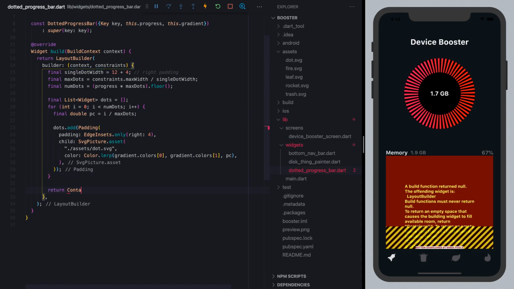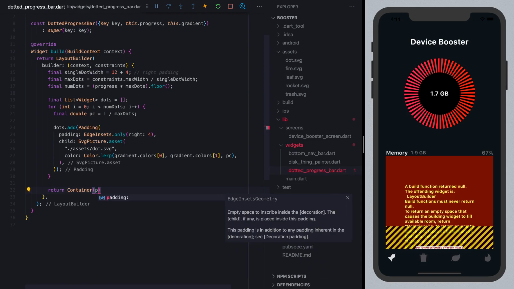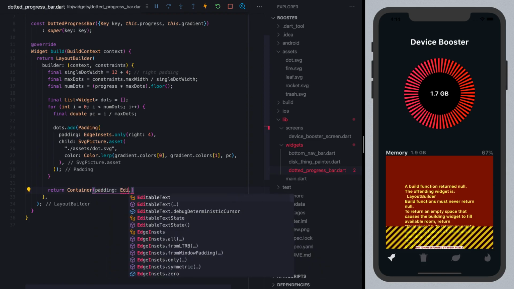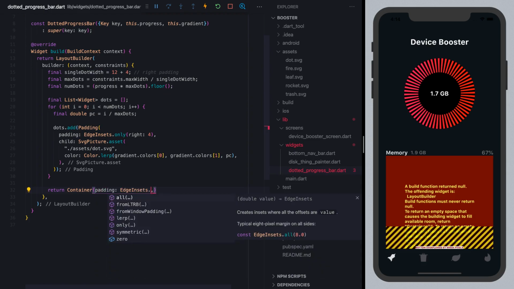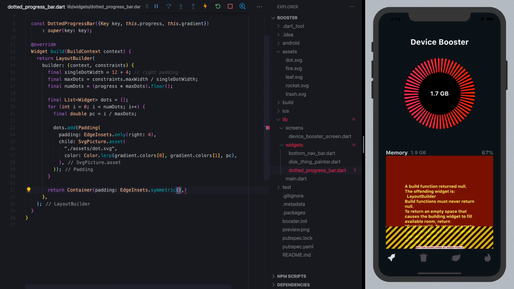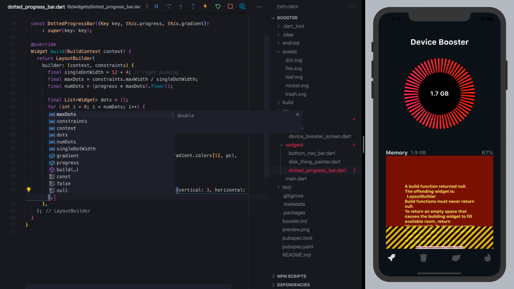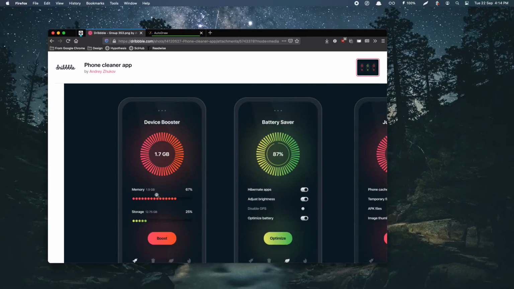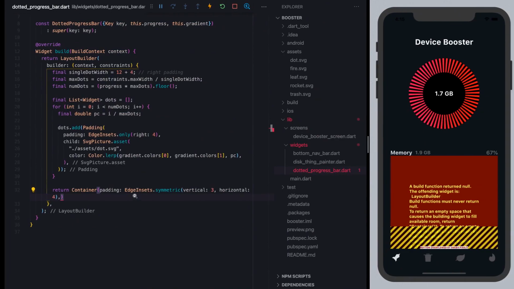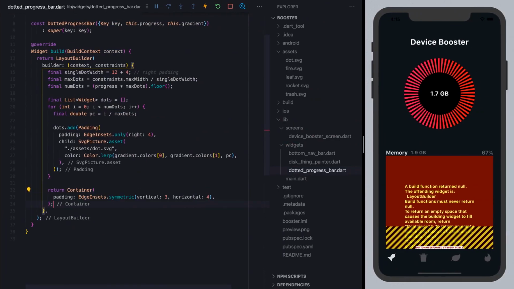So next we're going to return a container. Give it a bit of padding, EdgeInsets. Let's do vertical 3, horizontal 4. And just so you know what I'm doing here, I'm creating this container, which is going to have a slightly darker background and a bit of a curved edge, a curved border radius. And that's what's going to hold all of these dots.